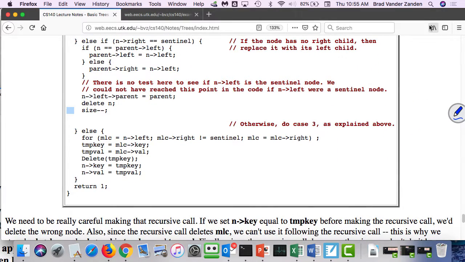One last thing, and I will let you go. The final case is we have two children. If we get here, we have two children. So what we do, we first find the largest value in the left subtree. So we go to the left subtree. This is MLC, the maximum left child. From the left subtree, we go down the right children until we find a non-existent right child. At that point, we know that MLC is the largest child in the left subtree.